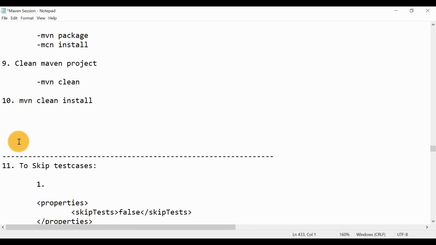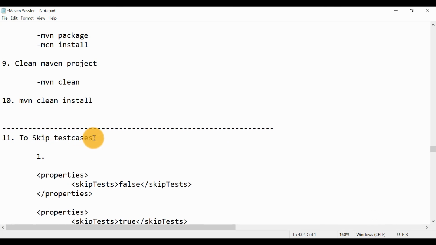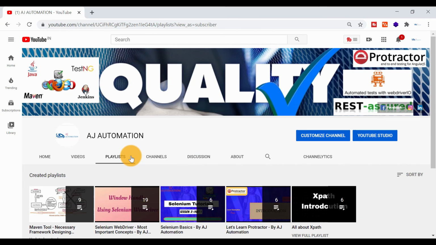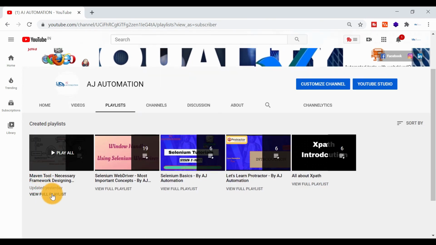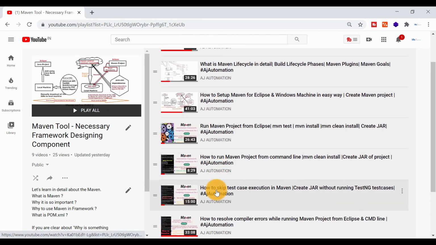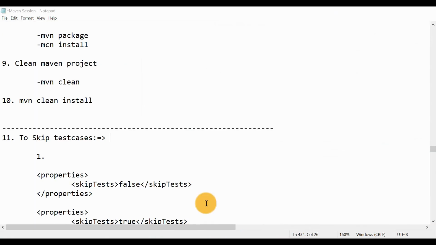For skipping test cases, I have already created a video. I am not going to cover this again in this video, just a waste of time. So to watch this, you can go and watch the previous session. If you go to the channel, you will find the Maven tool series, and here is how to skip the test case execution. Okay, this is the video. You can watch this video on how to skip your test cases and create the jar file. You need to watch Maven session 6.